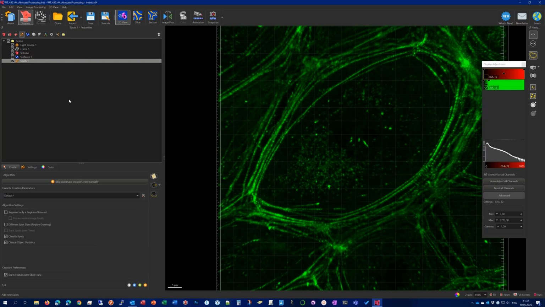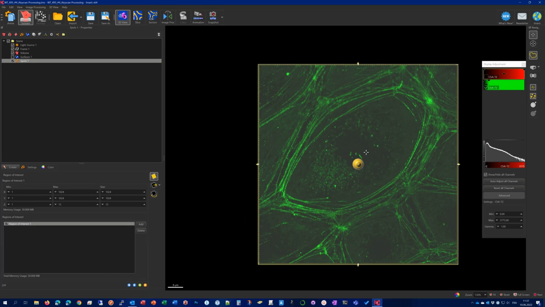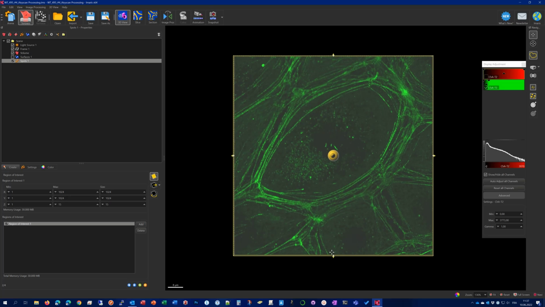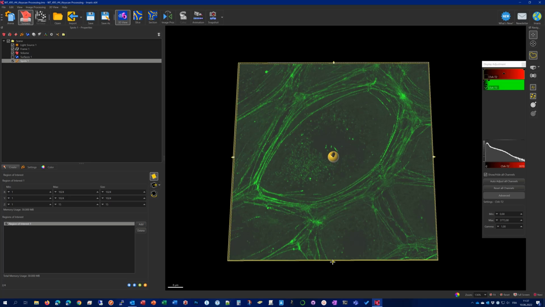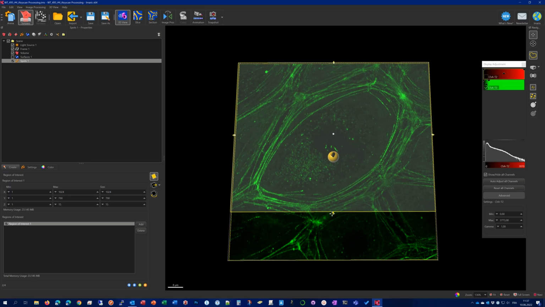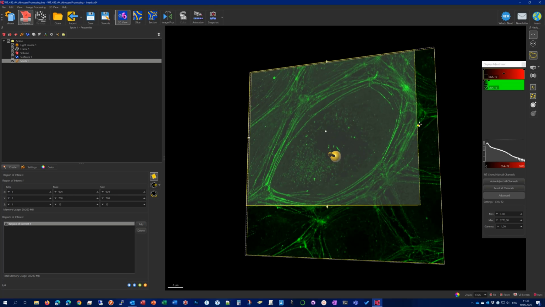So we can create spots here. We will segment only our region of interest because we don't want to deal with too many spots. We don't need to classify them. And let's continue. So here I will just restrict the detection to the innermost part. So I have to grab the handles like this.